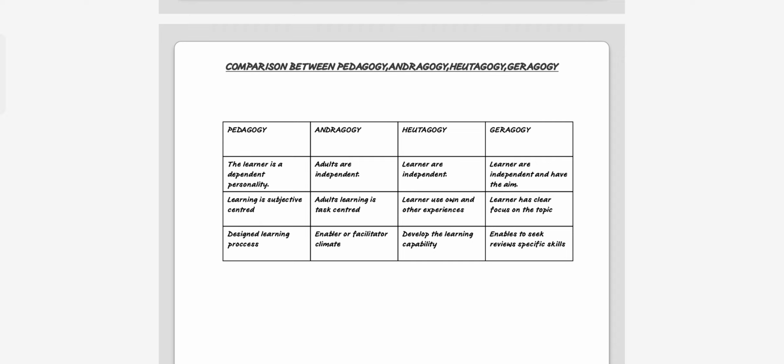In pedagogy, the learner is subject centered, focused on the prescribed curriculum and plan. But in andragogy, adult learning is task or problem centered, whereas in heutagogy, learners use their own and others' experience for focusing of learning. But in geragogy, learners have a clear focus on the topic, limiting the number of ideas.